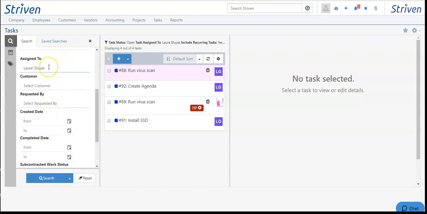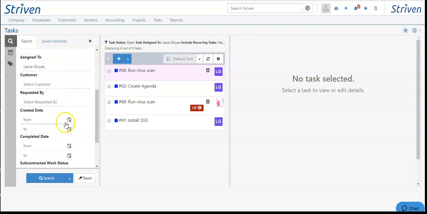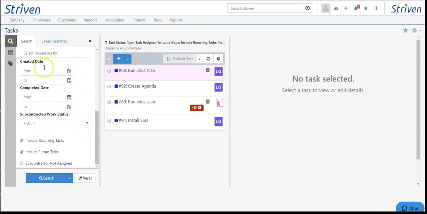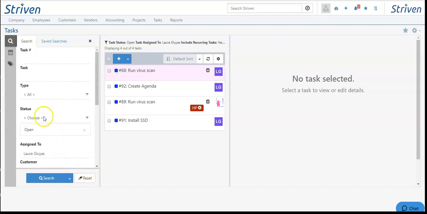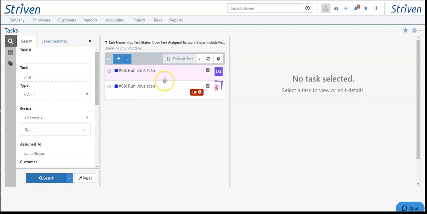Who the task is assigned to, who the customer is, who the requested by is, the date range in which the task was created or completed, if it was subcontracted work, the status of the work, including recurring tasks, future tasks, and subcontractor not assigned. In this case, let's search for our virus scan tasks. So if I just type in virus and hit the search bar, it should come up with the 2 tasks that are run virus scan.